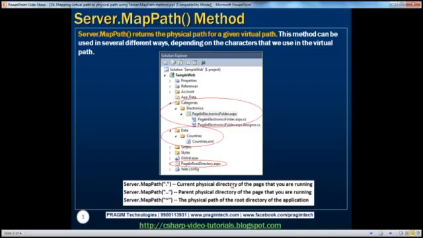As you can see here, Server.MapPath with dot returns the current physical directory of the page that you are running, whereas dot dot returns the parent directory of the executing page, whereas tilde returns the physical path of the root directory of the application. In our next video session, we'll look at a practical application of this Server.MapPath method. We have this countries.xml. We'll try to read the data and display that in a drop-down list from a page that we are here, and then this page in root directory.aspx.